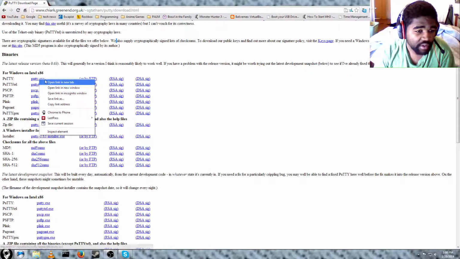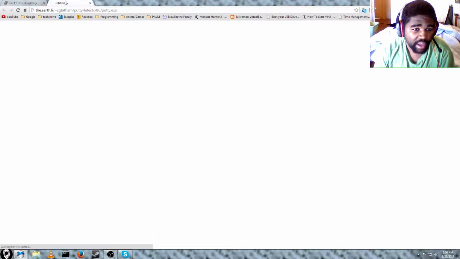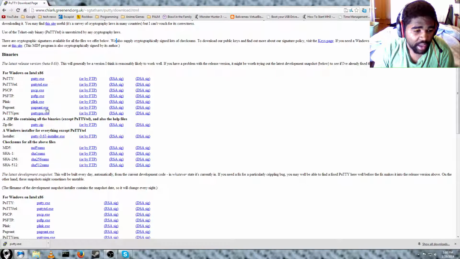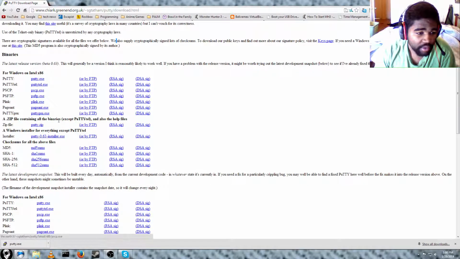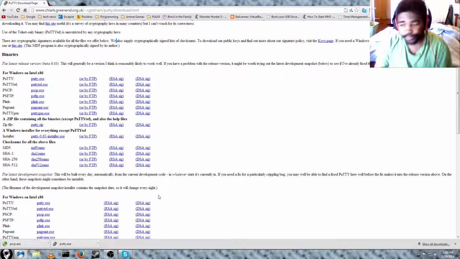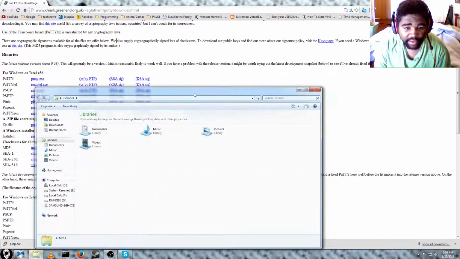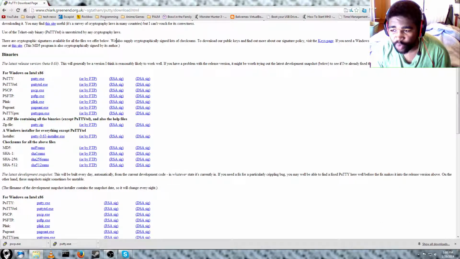Let's go ahead and right-click, open in a new tab, and it should start the download. Okay, you don't have to open a new tab. I just did because I wasn't sure if it was going to open another page. PSCP, I'm just going to click it normally. Alright, now the easiest thing to do would be to put them in a folder somewhere that you have easy access to. I'm going to make a new folder in my documents called remote.